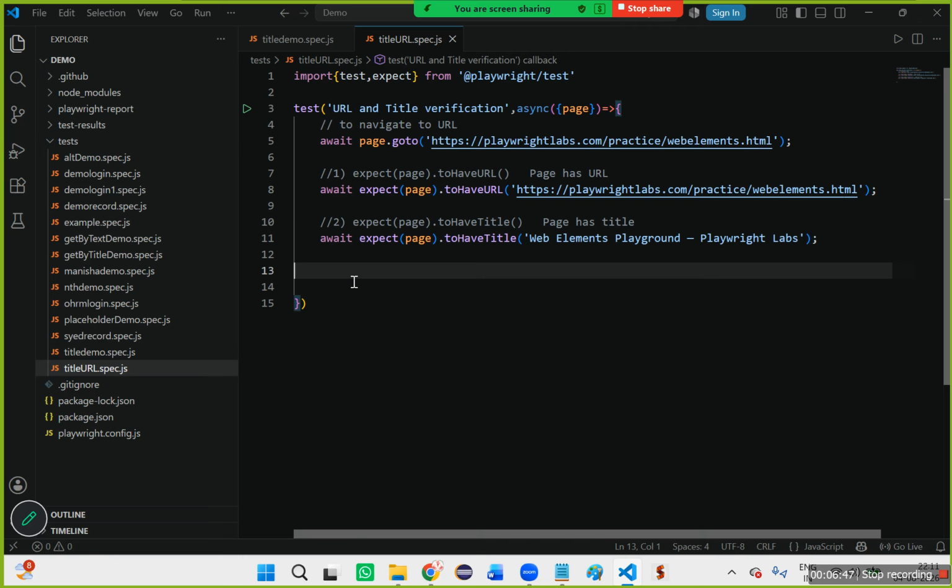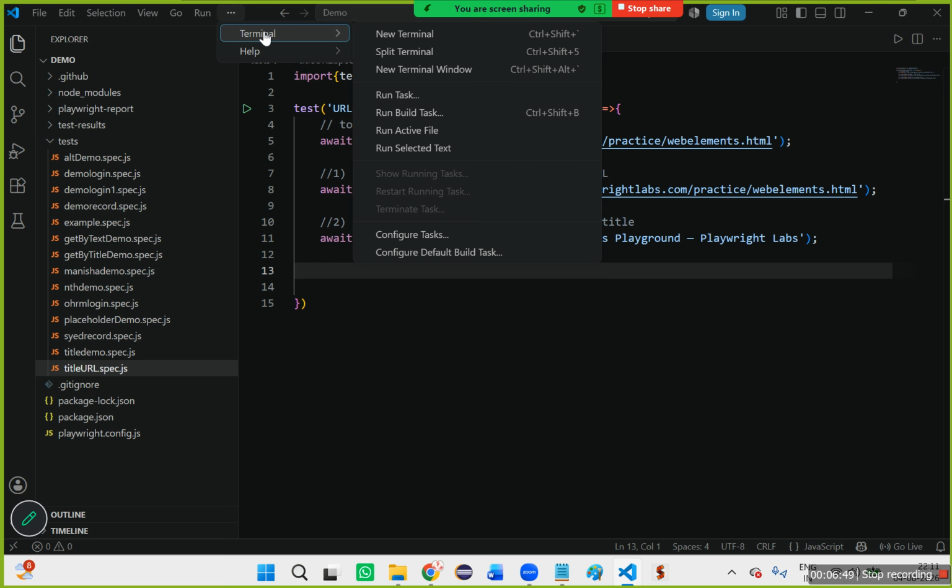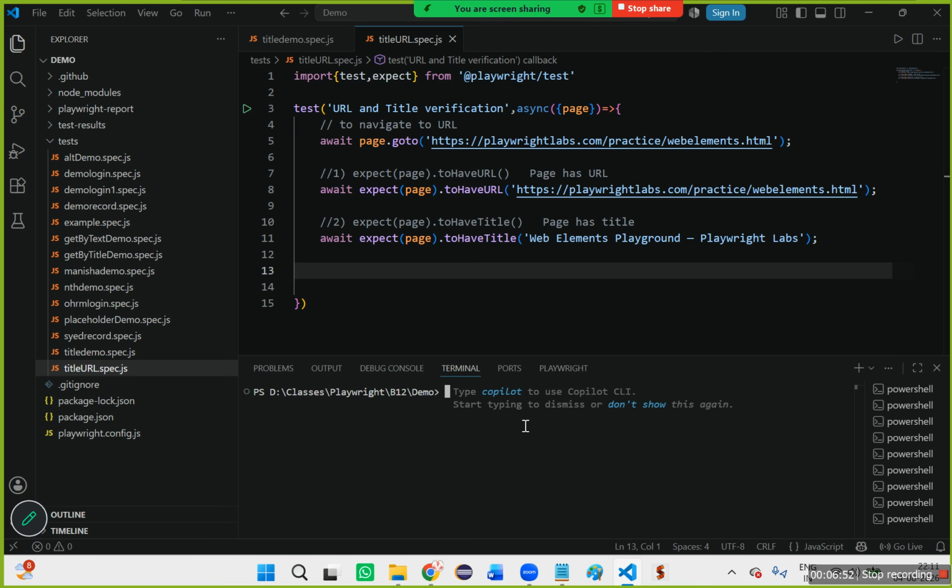Now if I want to run this, go to terminal. Can you tell me the command to run? npx playwright test title url dot spec dot js. Someone can keep checking the spellings as well. Hyphen hyphen project equal to Selenium form, hyphen hyphen headed. Okay.